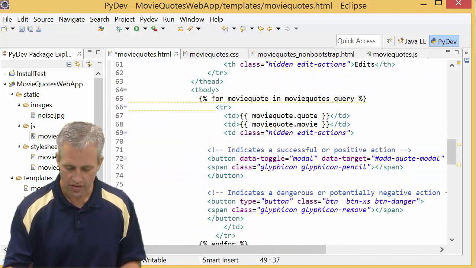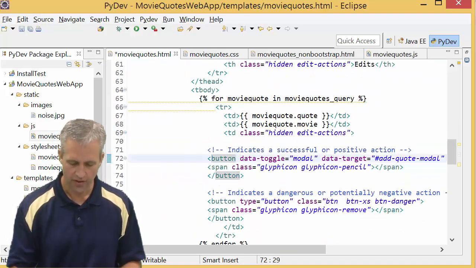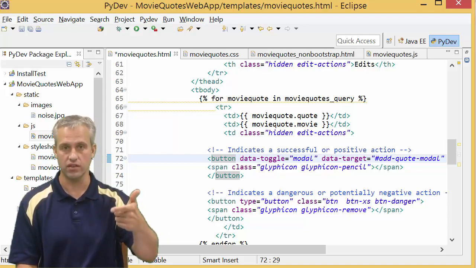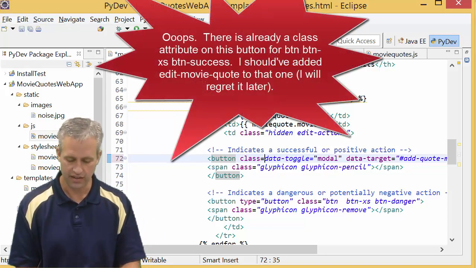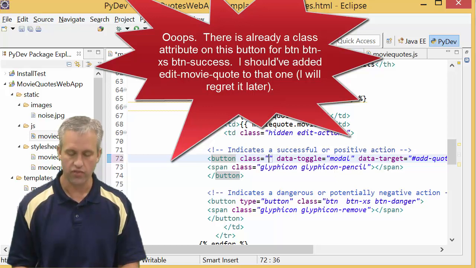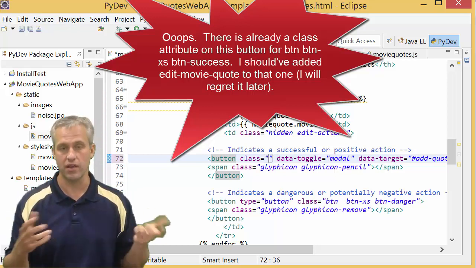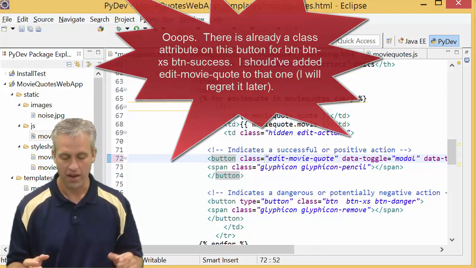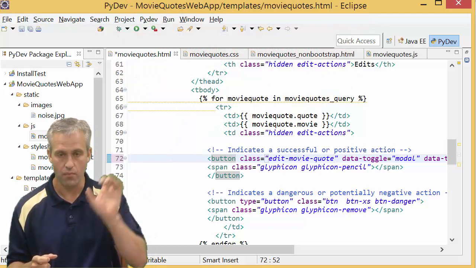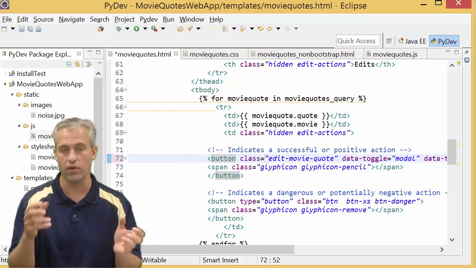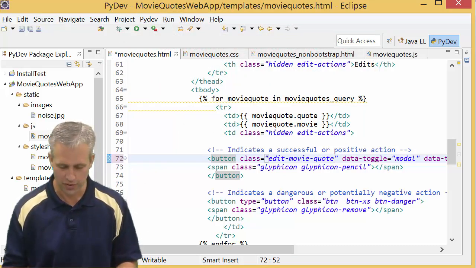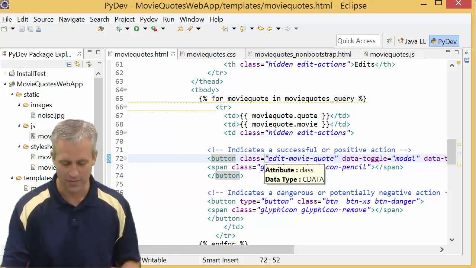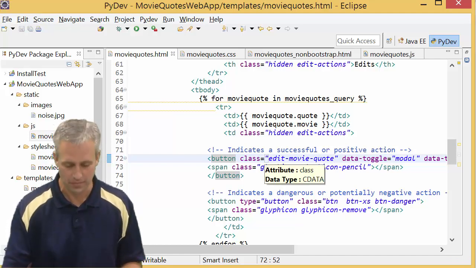And then the button below, if I ever want to reference him, there's a lot of these. So I can't say ID, because if I said ID, then there'd be a lot of buttons all with the same ID, and that'd be no good, right? So I'm going to call this one edit movie quote. You're probably asking yourself, why did I say edit movie quote, and why did I say add quote? Why aren't they the same? That's a good question. They probably should have been, but I made the notes like this, and I'm sticking with it.